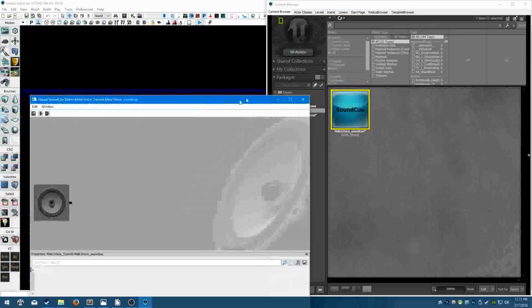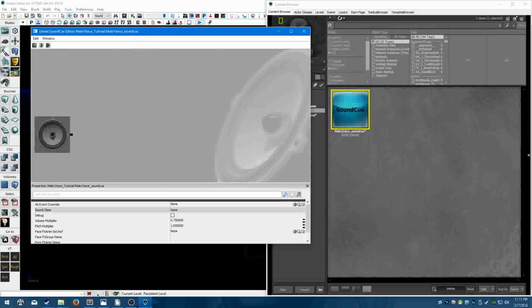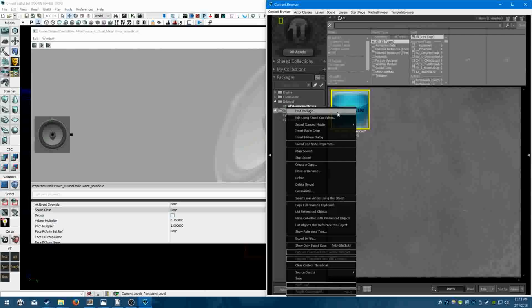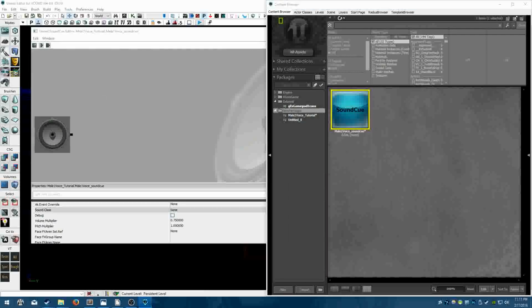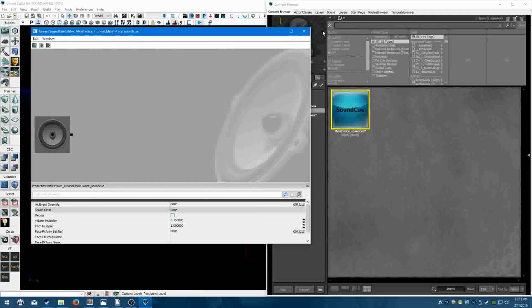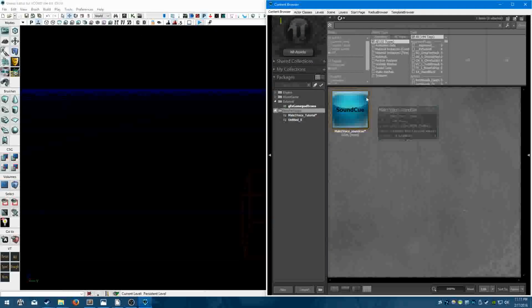So if you double click on that, you'll get this window. And this is a Soundcue editor. Or actually, I'm sorry, if you double click it, it'll try to play it. But if you right click and go to Edit Soundcue Editor, it'll bring up one of these windows where you can edit sound cues. But we'll get into that in a second. So not going to worry about this.